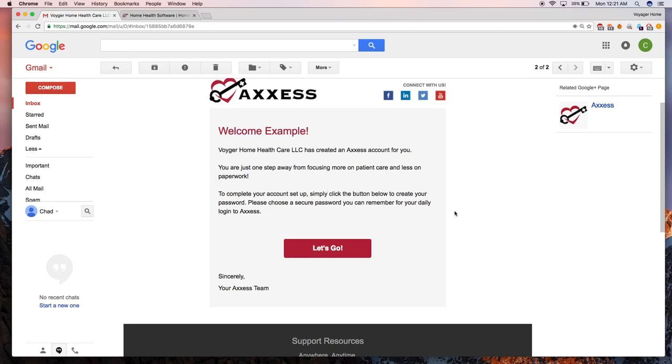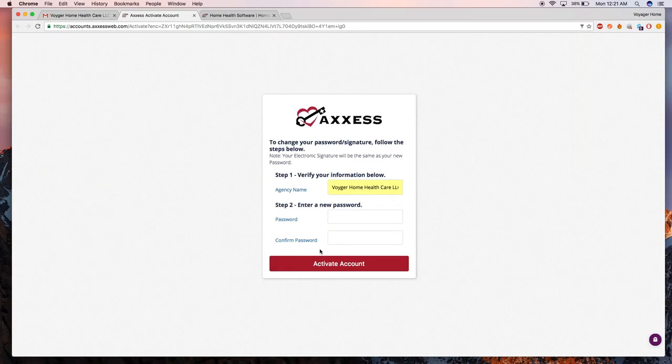Now, you only get one chance to do this unless Voyager leadership has to reset everything. So try and get this correct the first time, and I would also try and do it on your laptop, at least the first time you log in, to make everything a lot easier. So you can click on Let's Go, and it will bring you to an Activate Account screen.